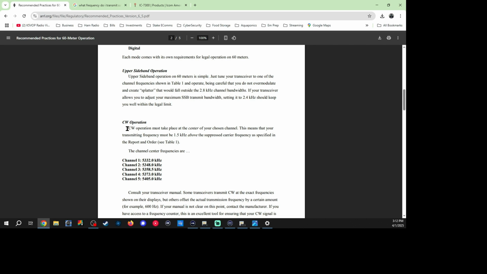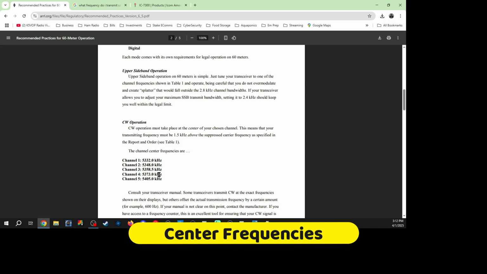So now you look here, it says CW operation must take place at the center of your chosen channel. This means that your transmit frequency must be 1.5 kilohertz above the suppressed carrier frequency as specified in the Report and Order C Table 1. So for CW, it's not going to be the same settings as our USB voice operations. Basically, we're going to put those center channels in, if you recall, on the band plan. Let's go back to that.